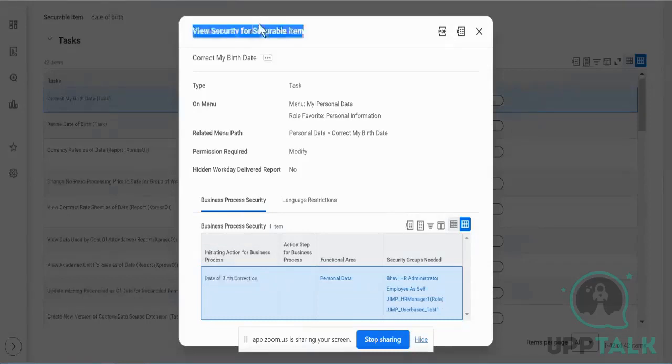And what exactly is the purpose of view security for securable item? Because this is something you can expect anywhere you go, and it is a very common debugging step that we do. The moment a user reports that he's not able to view an action or perform a task, be it at a business process level or a domain level, this is the option we go into: view security for securable item, or view sec for sec.